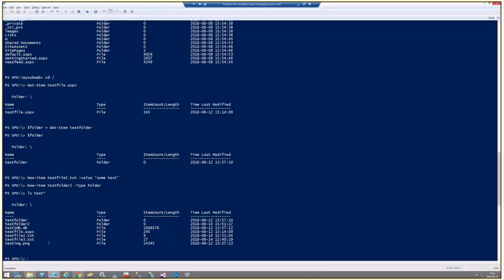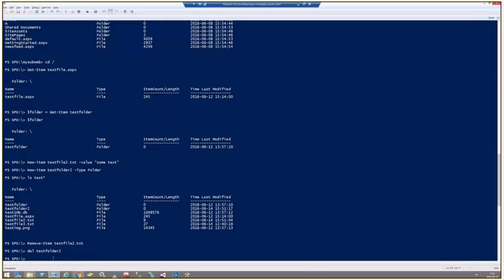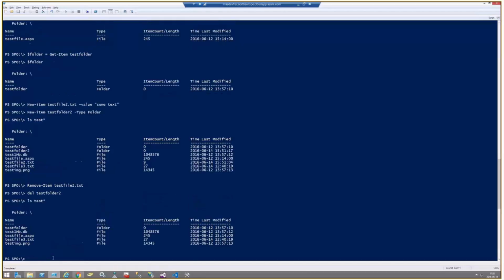Now, one more thing before I forget. Let's remove those files, and we have the remove command. Let's remove this, or we can use the alias. So now they should be gone. See, no more test folder 1, and no more test file 2. I think it was test folder 2. It was, yes. Okay.